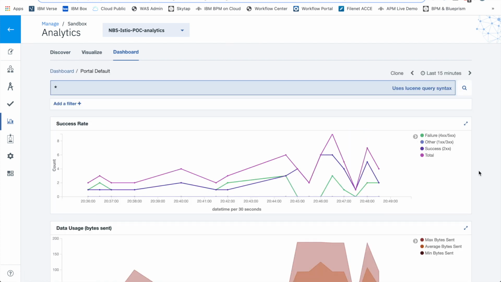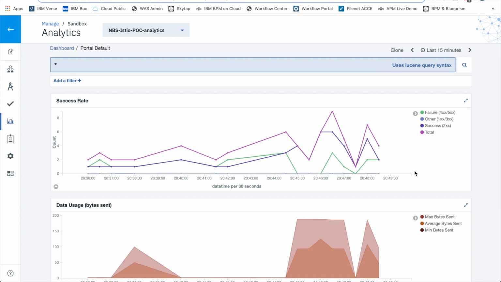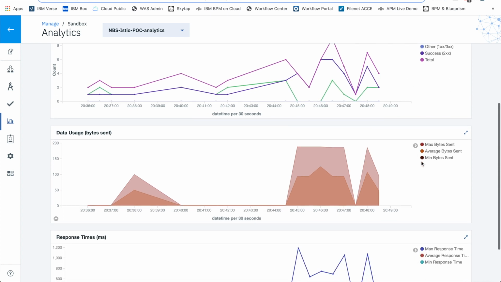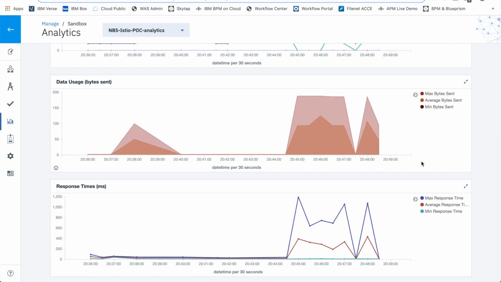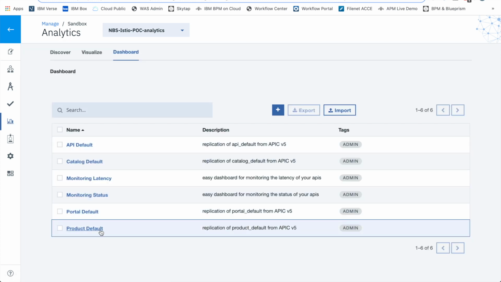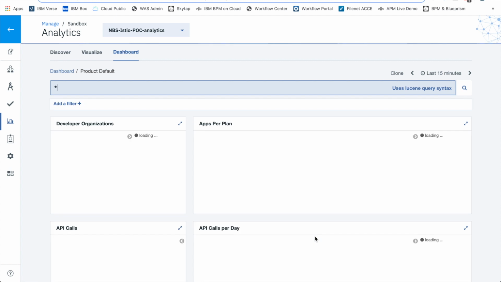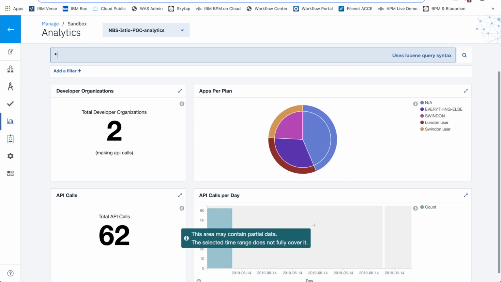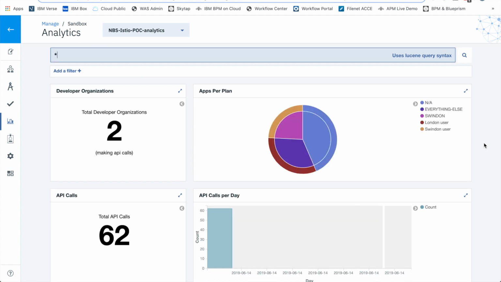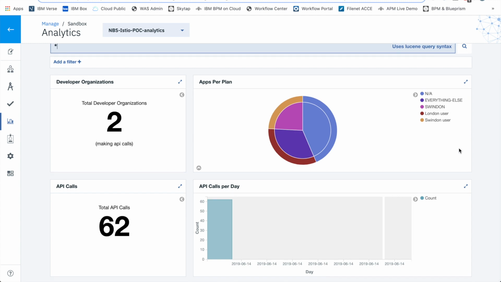For example, success and failure rates, and data usage in terms of traffic. More specific details around products can also be provided. What are the apps that subscribe to products? And what are the plans that those clients use?